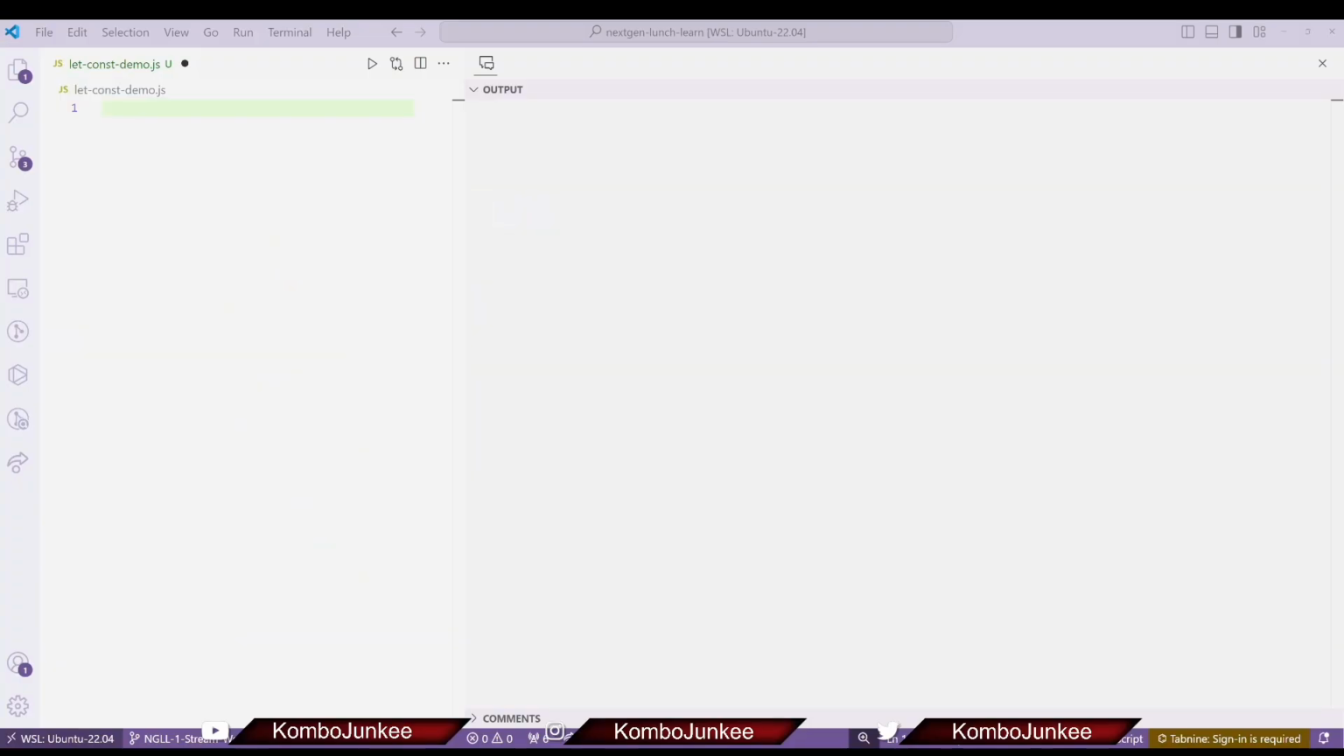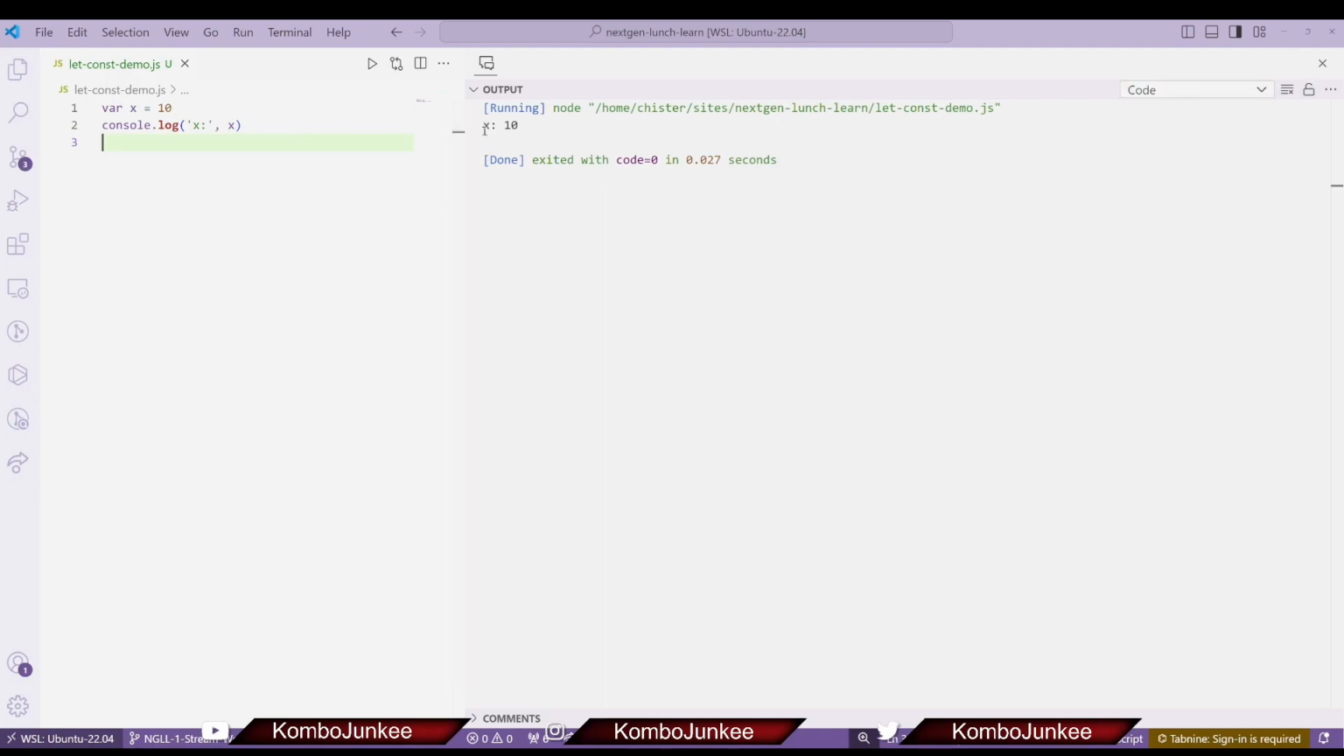Let's talk about let and const, two new ways to declare variables in JavaScript. Now, back in the day, here's how we would normally declare a variable. We'd use the var keyword followed by the variable name and then assign a value to it. So if I did var x equals 10 and print that out, we can see that x is 10.